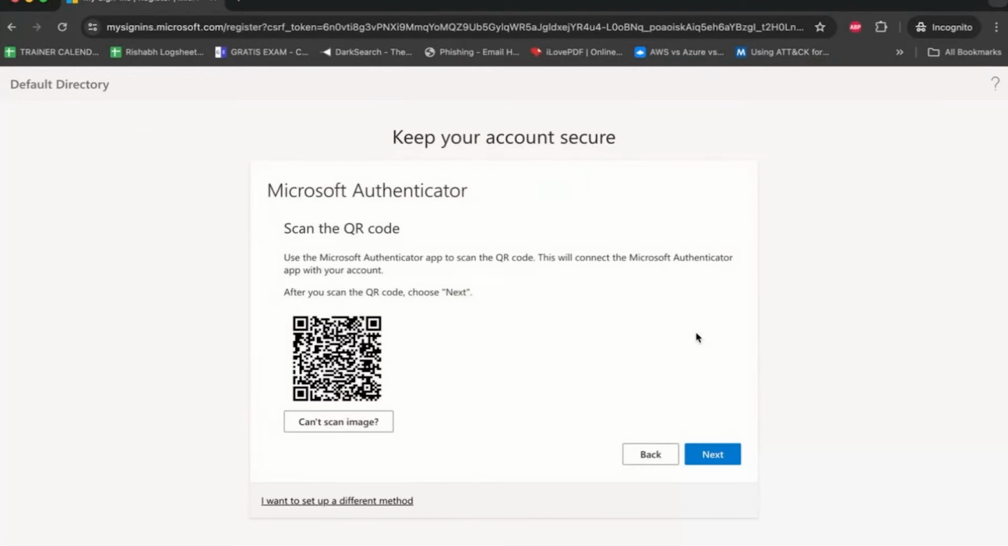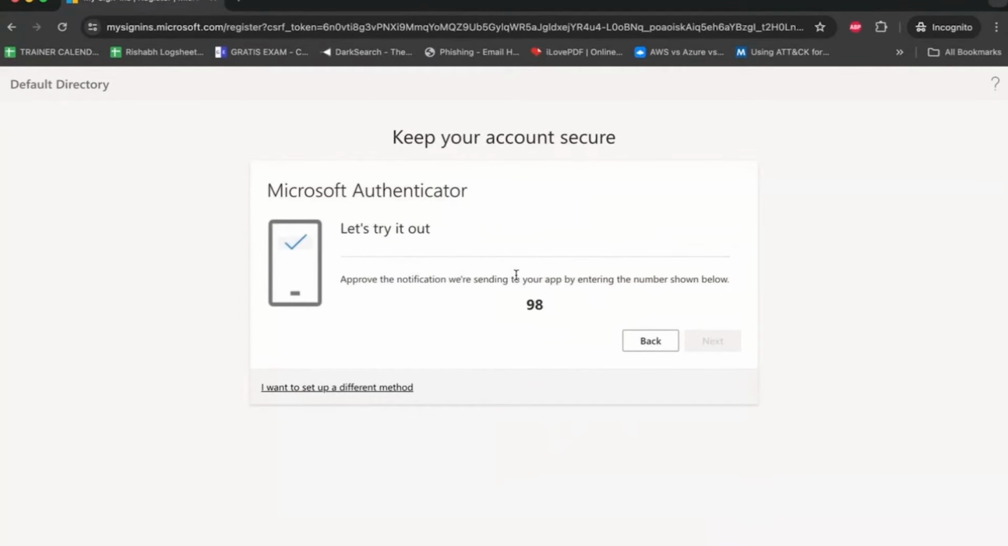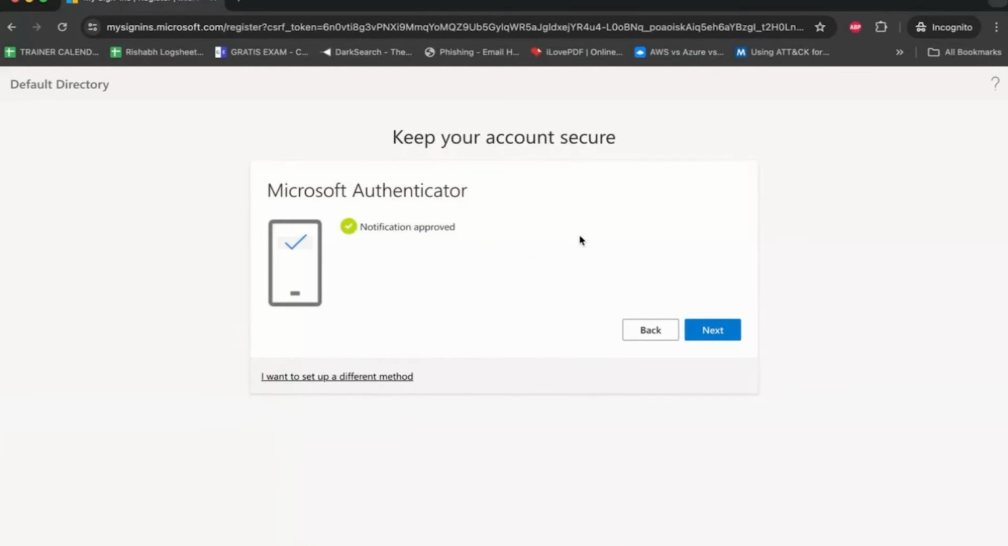It is saying account added successfully, but I can't see right now where it is. There are actually too many of these accounts. Okay, so this is Jigar's account, not Jitendra's. So let it be. Now I will go on to the next. I have scanned the QR code, and it has sent me a notification on my phone to approve a particular number. So I will type this 98 over here and click on yes. Now I have given permission from my phone, and it is showing that the notification has been approved.